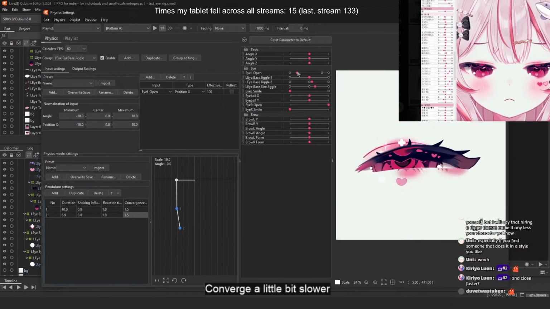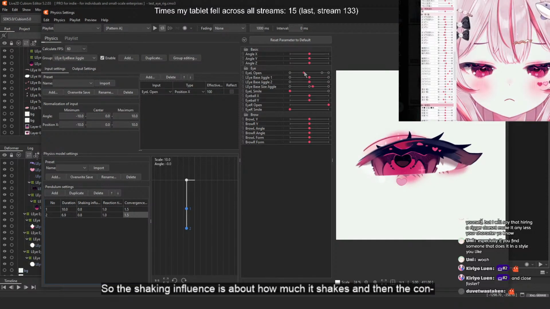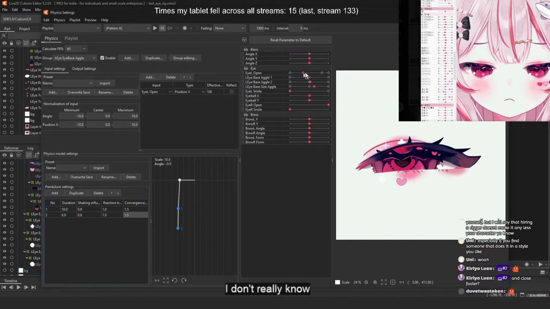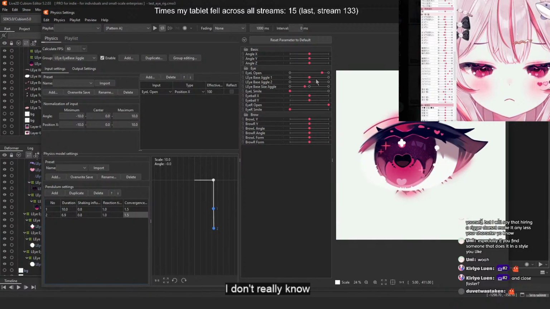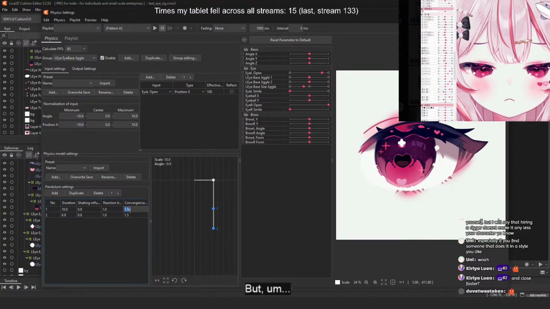So the shaking influence is about how much it shakes, and then the convergence is just how long it takes to finish that shaking. I don't really know exactly what's happening. Honestly, I remember doing the math in engineering, because this is like a second order system, right? But I forgot how it works. So GG. It did all values 1.25.